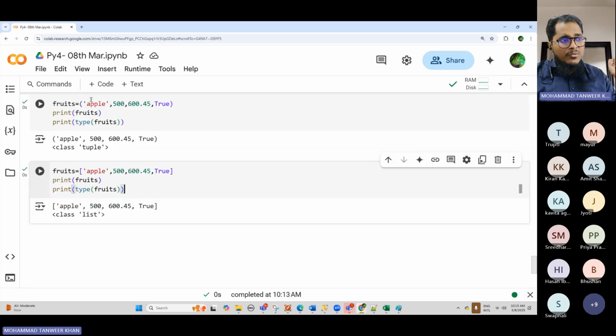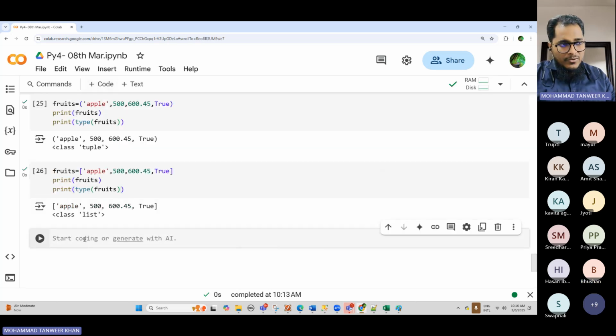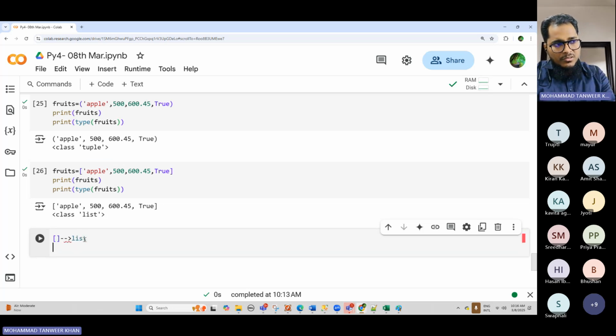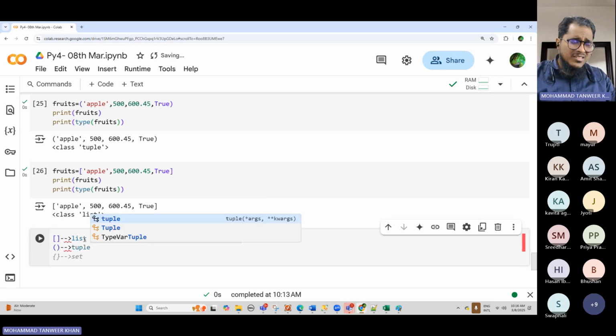As a summary, if I'm using this bracket, this will be a list. If I'm using this bracket, this will be a tuple. What is a list? What is a tuple? Why do we have list? Why do we have tuple? Don't think about it as of now. We'll discuss it at a later point of time. I'm just proving here that a bracket matters in Python, nothing more than that. Hope this is clear.